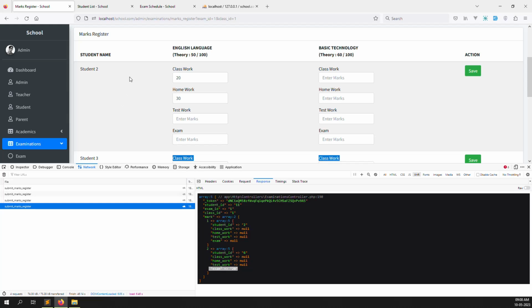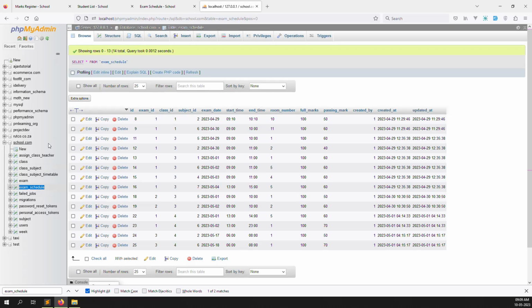So let's create a new table and save all the data inside the database, because whatever data we need we have already passed inside the save button form, you click on the save button, so all data we pass inside a route to controllers, you can see it using Ajax. So let's go back and create a new table like mark register, and we need to store all the data inside the database.